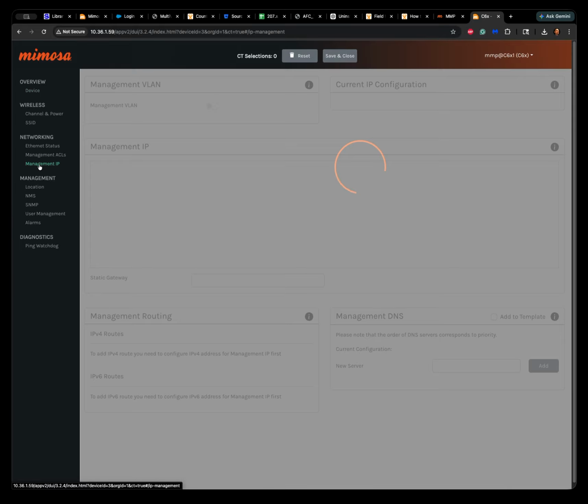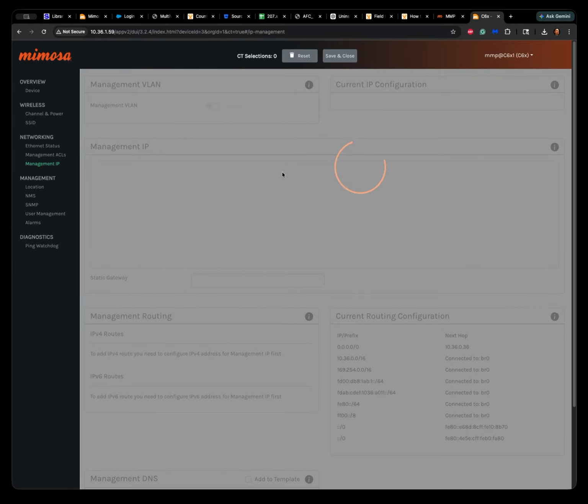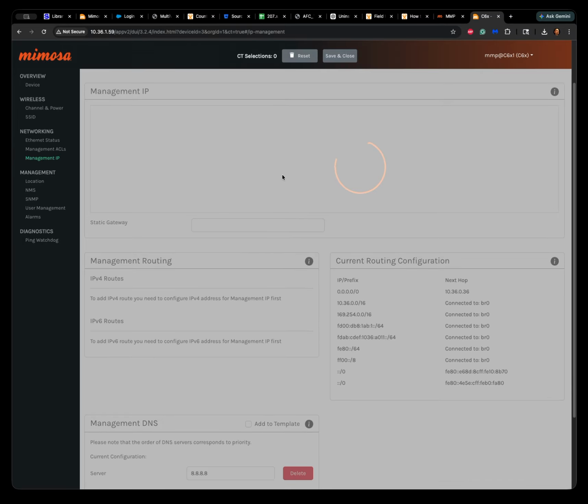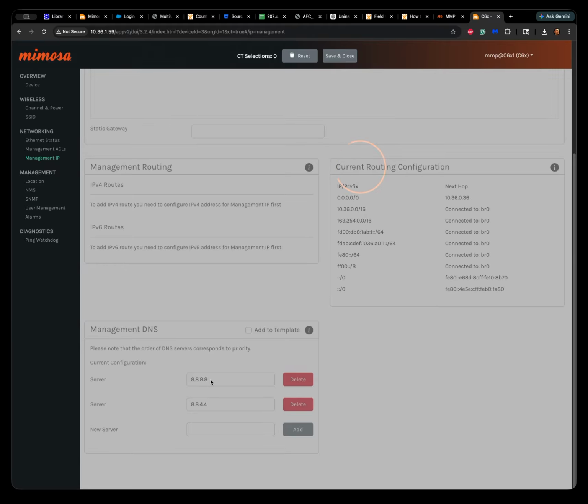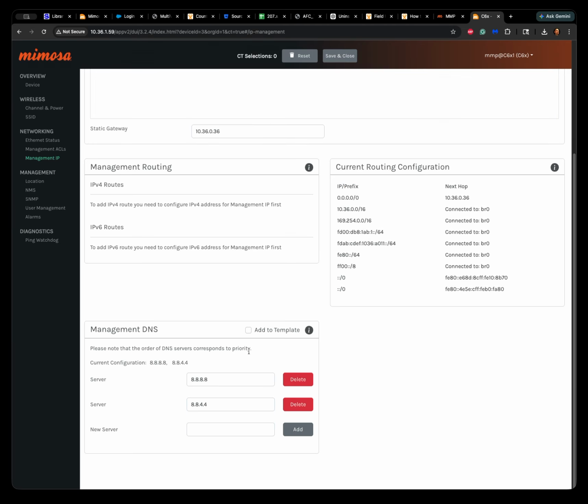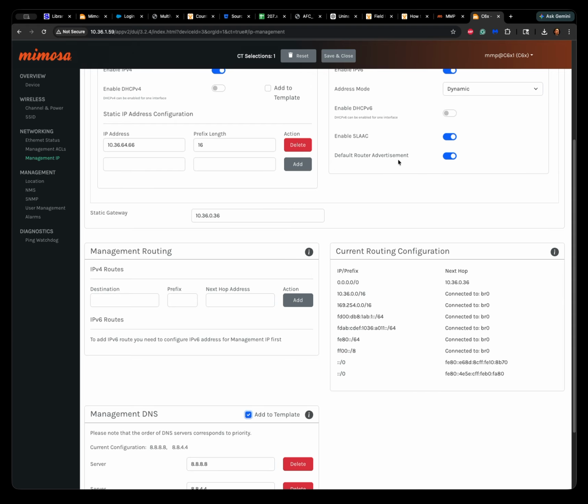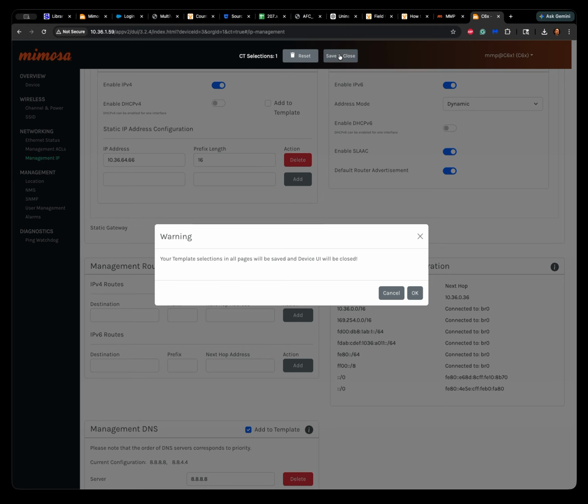So what we'll do is we'll go to management IP, and I'm just going to select the DNS because I want these two DNS servers pushed to every radio that's connected to the MMP anyway. So we'll go ahead and select that, add that to template, and save and close.